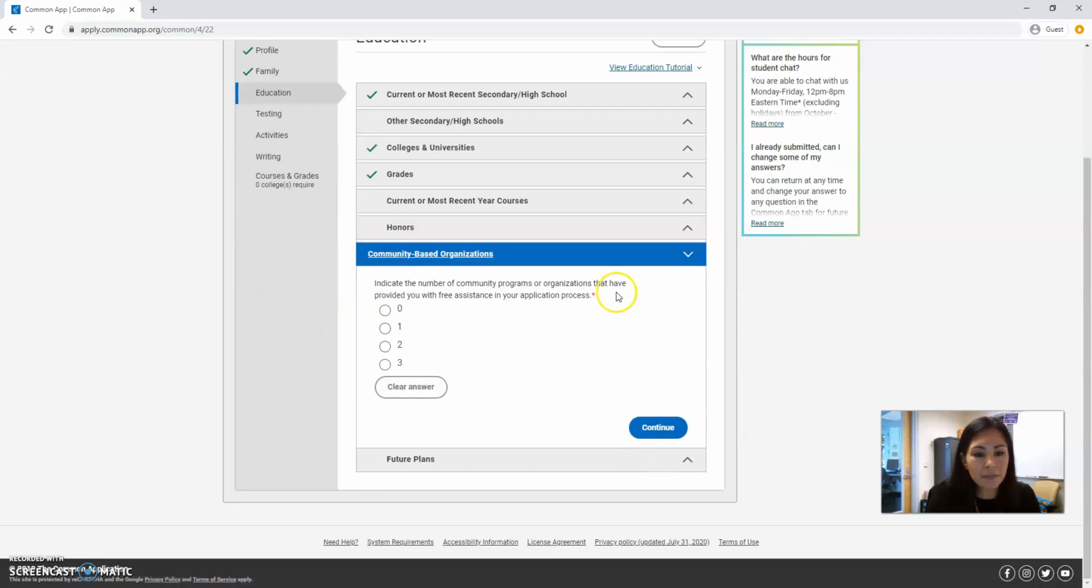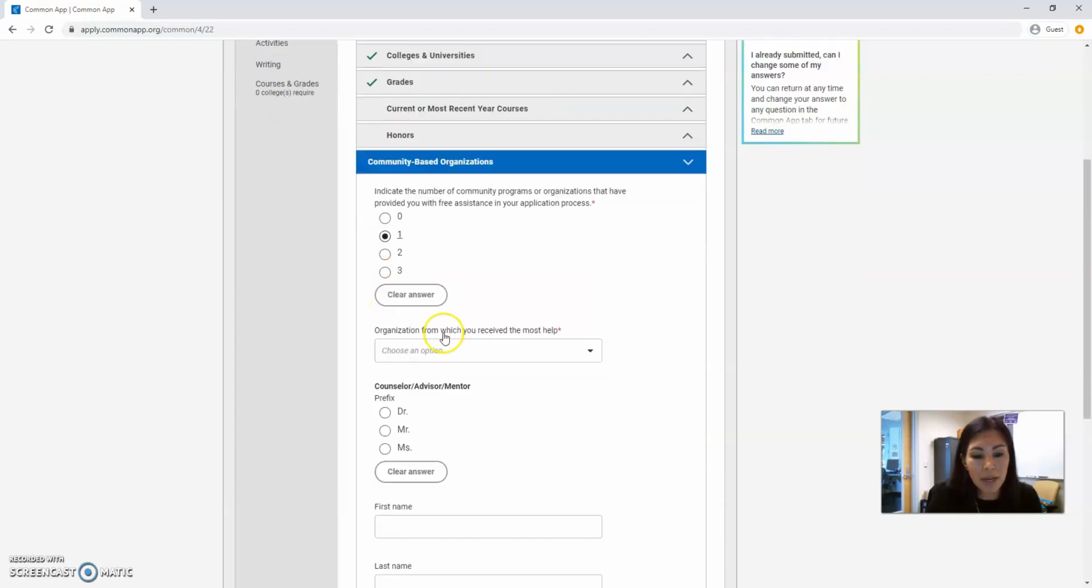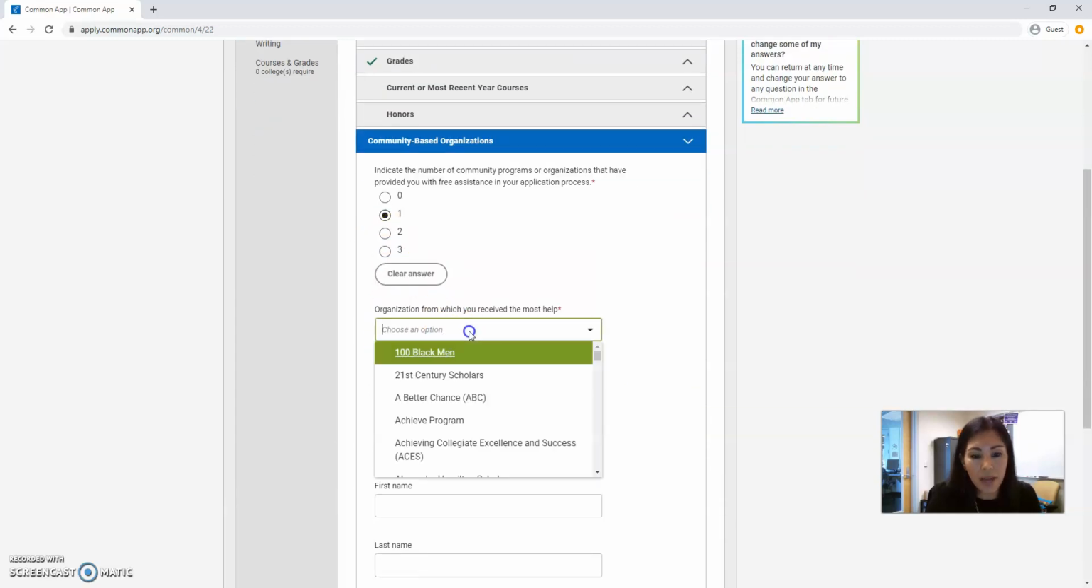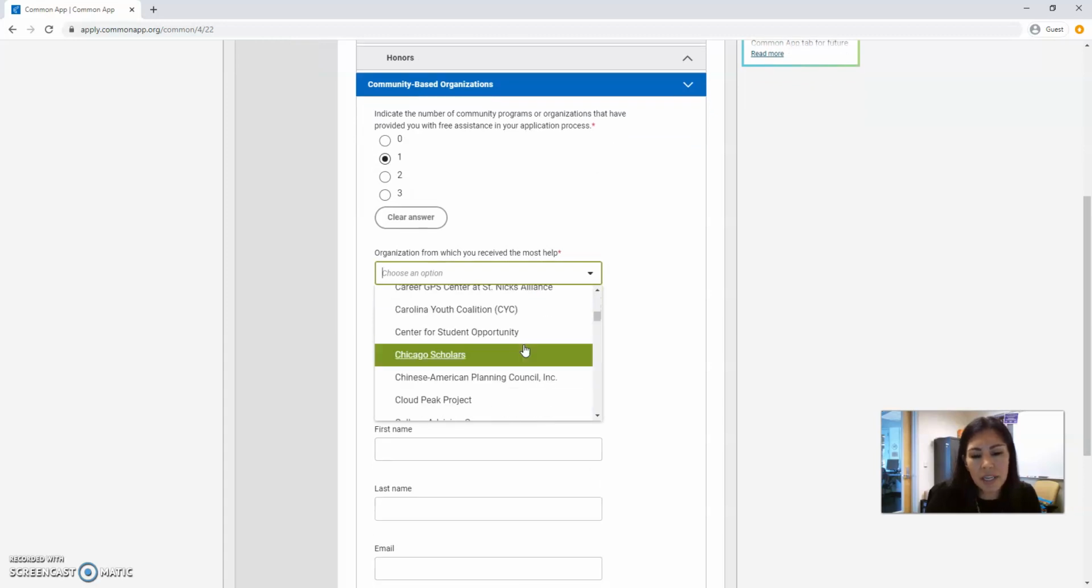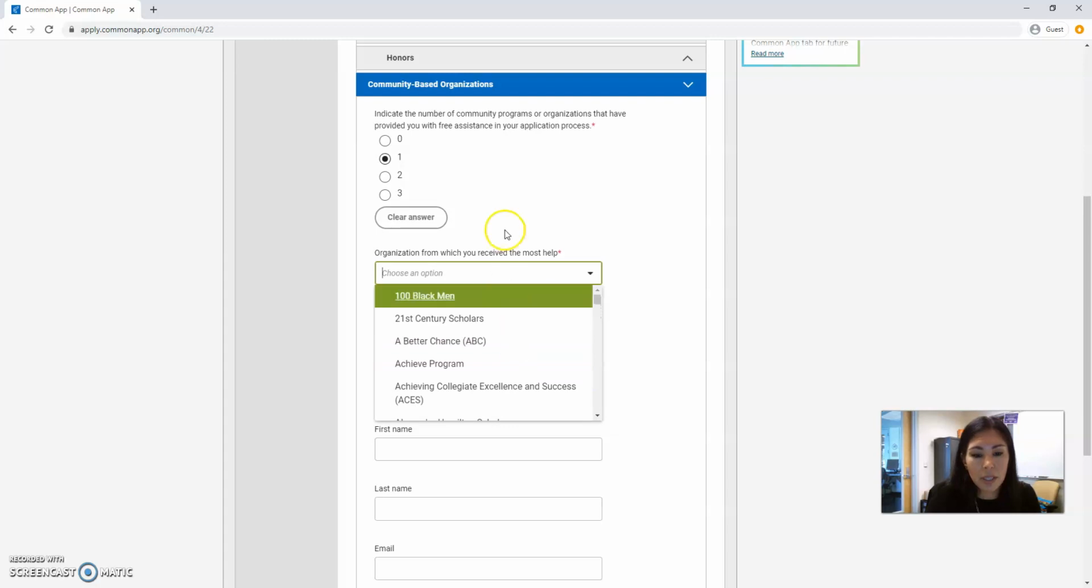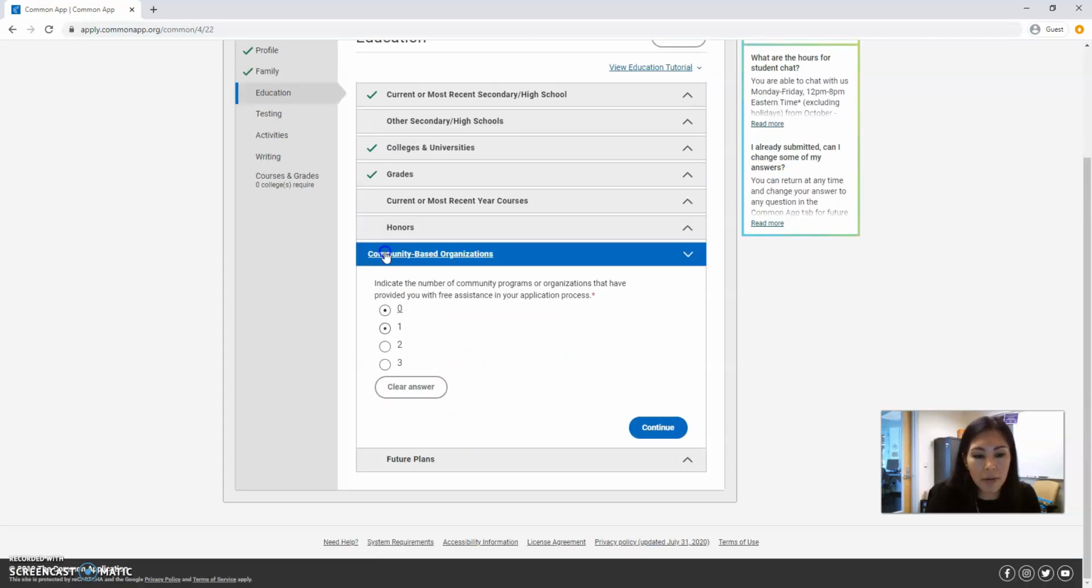Press continue. Community-based organizations, my guess is that you're going to have 0. If you want to see the drop-down menu of organizations, you can click 1 and look at all the different organizations here. Most of these are at public schools, so my guess is that you'll have 0 here.